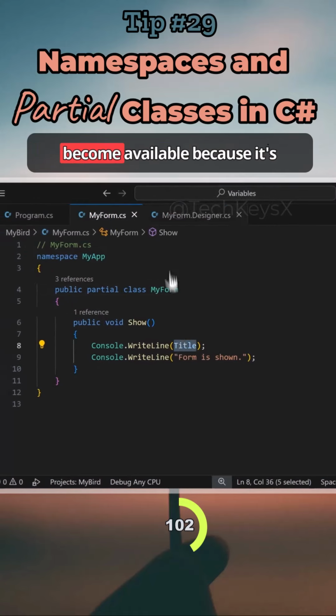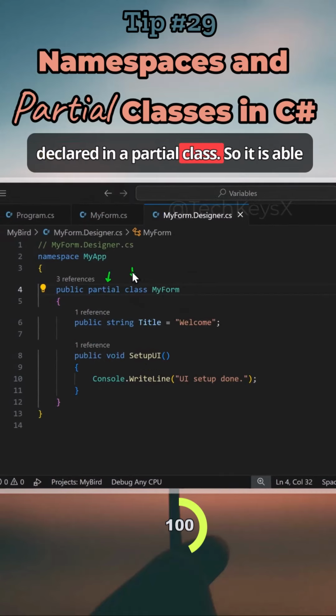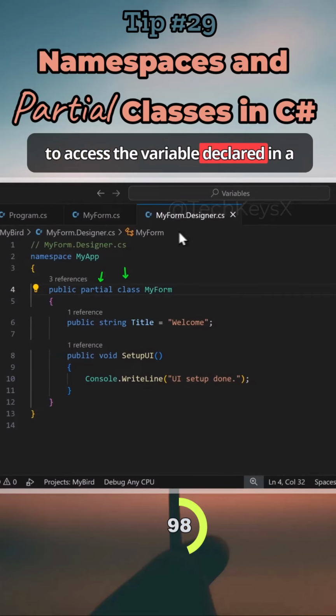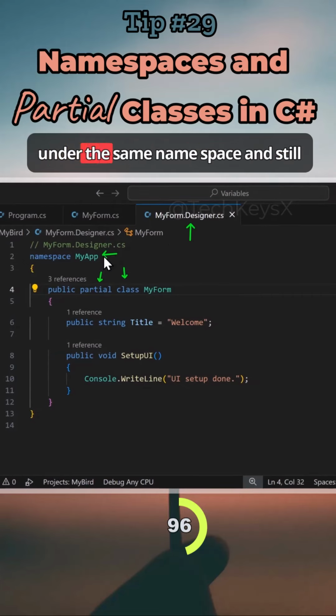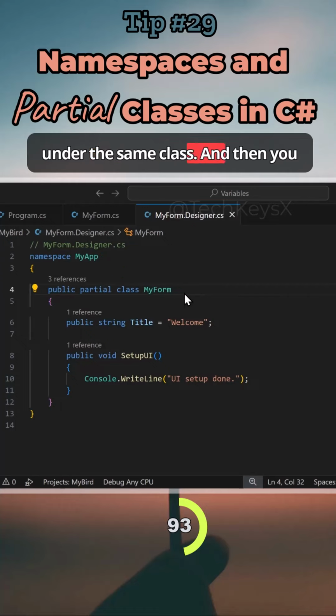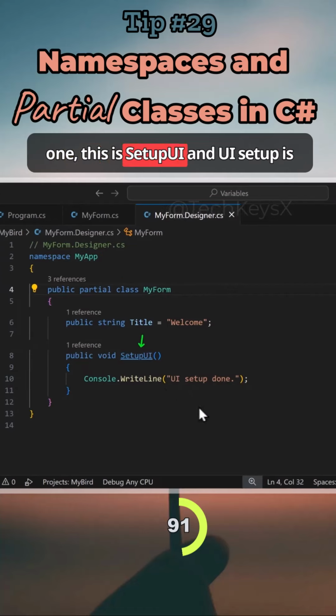So this variable has become available because it's declared in a partial class. So it is able to access the variable declared in a completely separate file, but still under the same namespace and still under the same class. And then you can see that the method within this one is SetupUI, and UI setup is done.